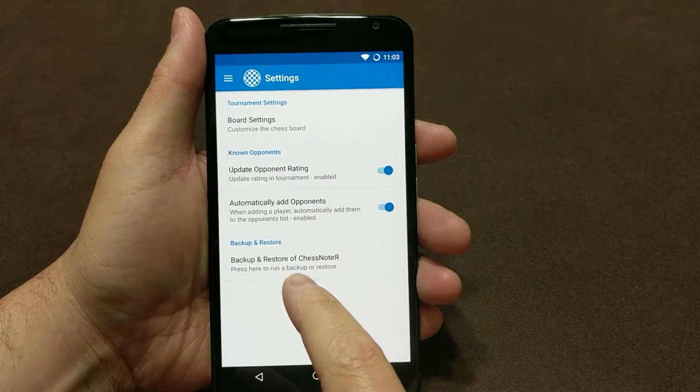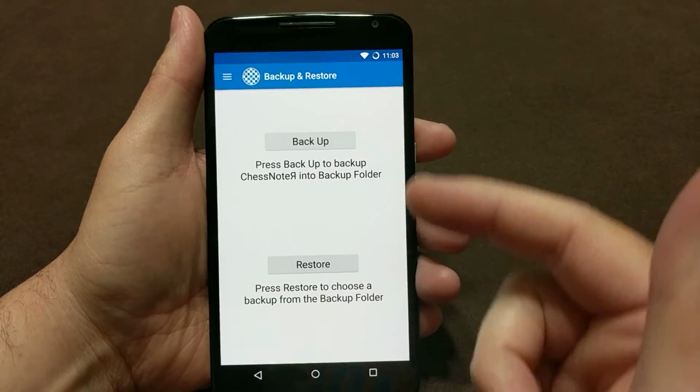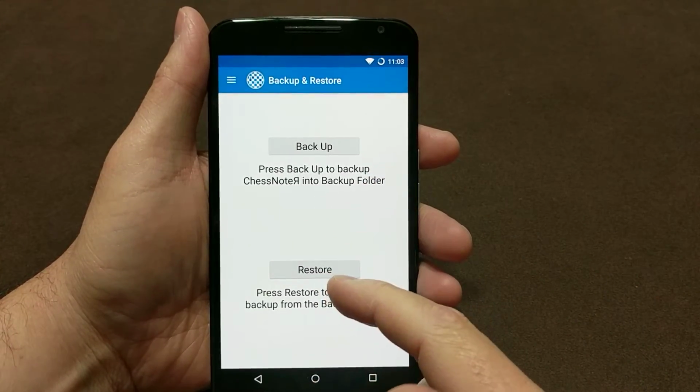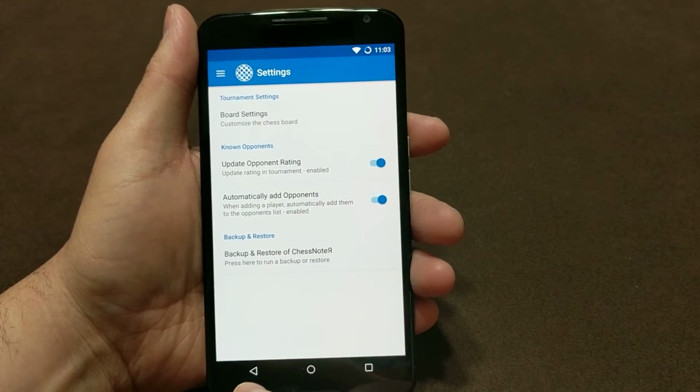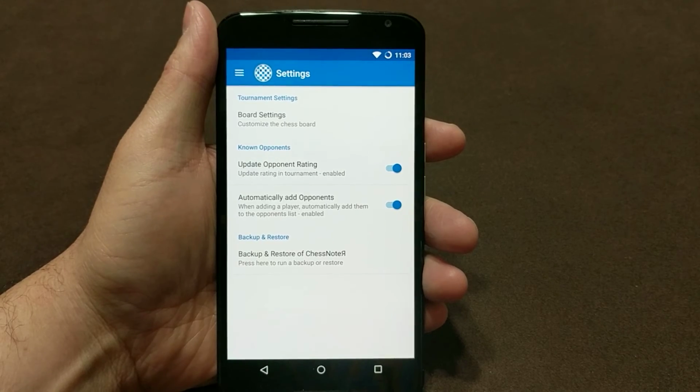The other thing in here is backup and restore. So you can click on that and it's exactly the same. There's no difference, just backup and restore. So that's the new settings menu. So I'm going to stop this video and then we'll go ahead and start the next one.